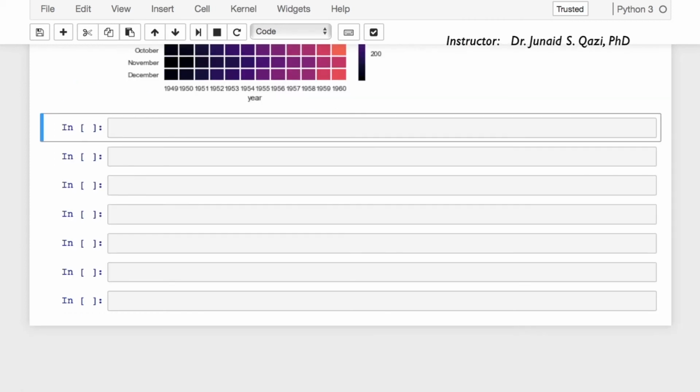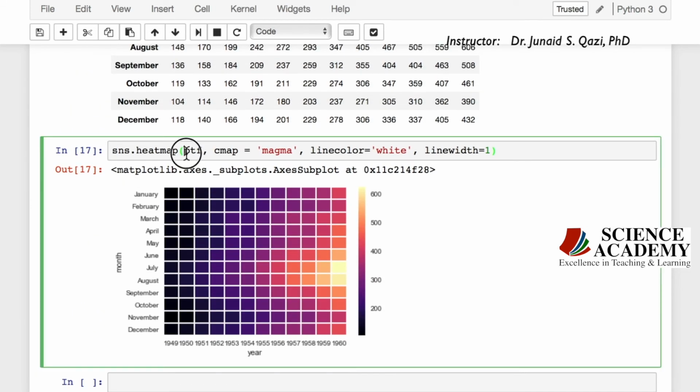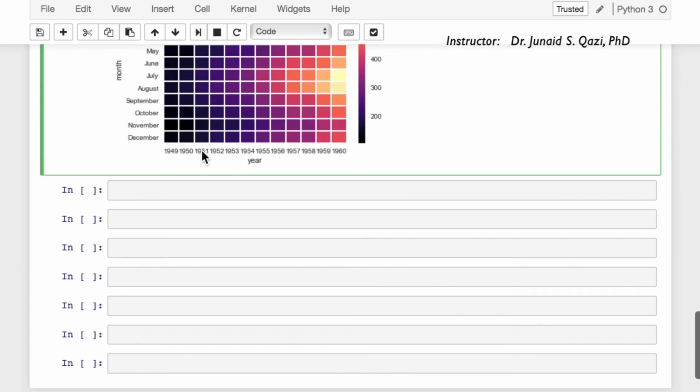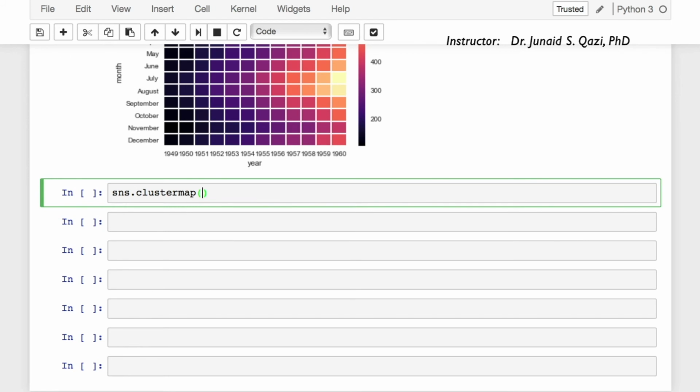Let's move on and talk about the cluster map now. The cluster map uses hierarchical clustering to produce a clustered version of the heat map, where similar groups are close to each other. Let's call the cluster map for the same dataset PTF. So sns.clustermap, you can always press tab for autocomplete. Our dataset is PTF. Let's run this cell here.